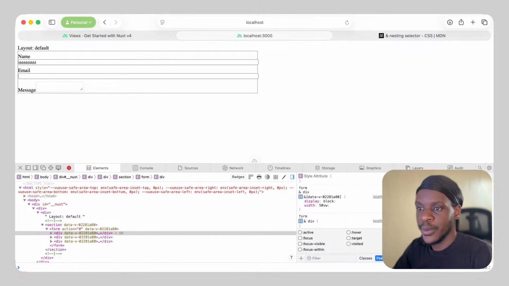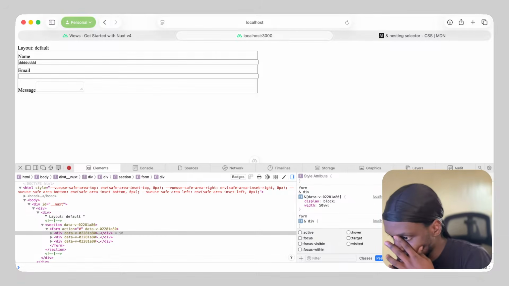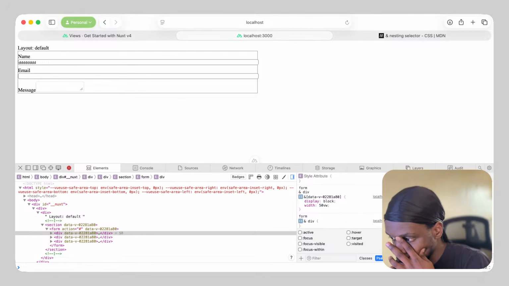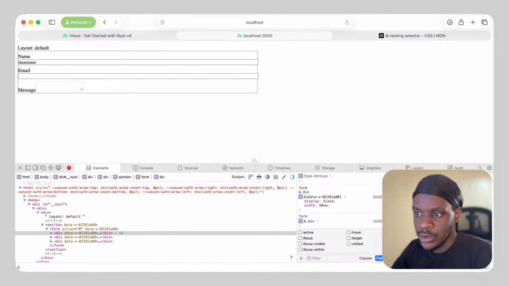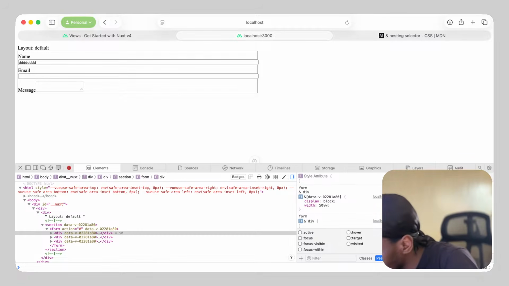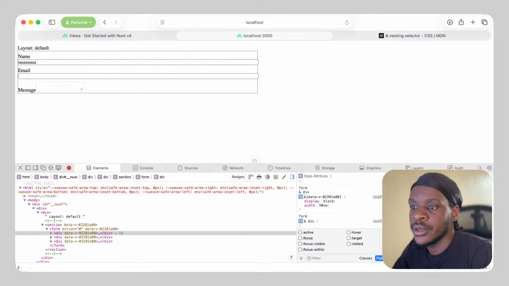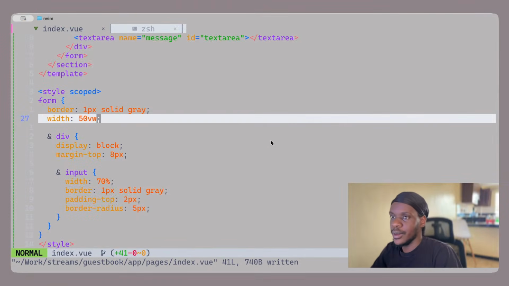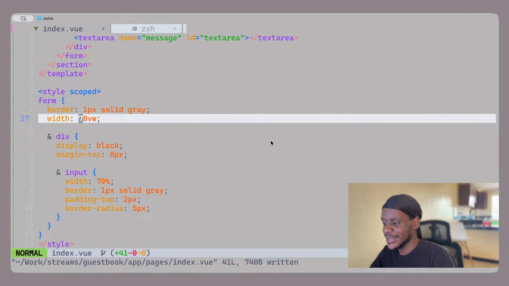I honestly don't know why my input is overflowing, or is it? So input padding top, border is 1px, border radius 5px. I'll resist the border radius. So let me just try and put the width to 70 and see what happens. Nothing happens. Imagine debugging CSS. One should live like this. So let us do 70 over here.